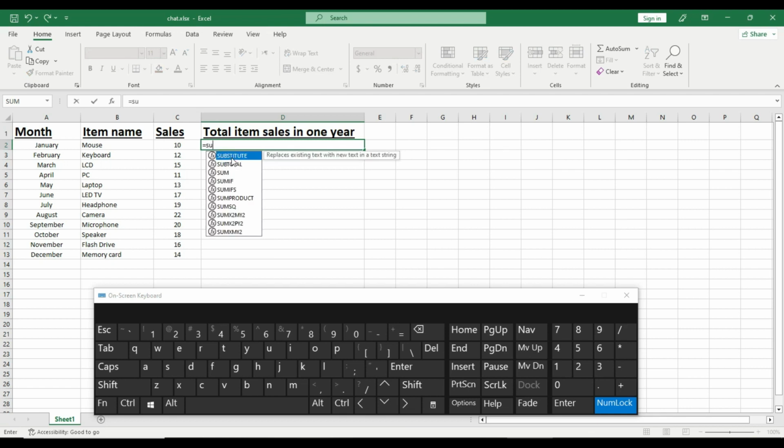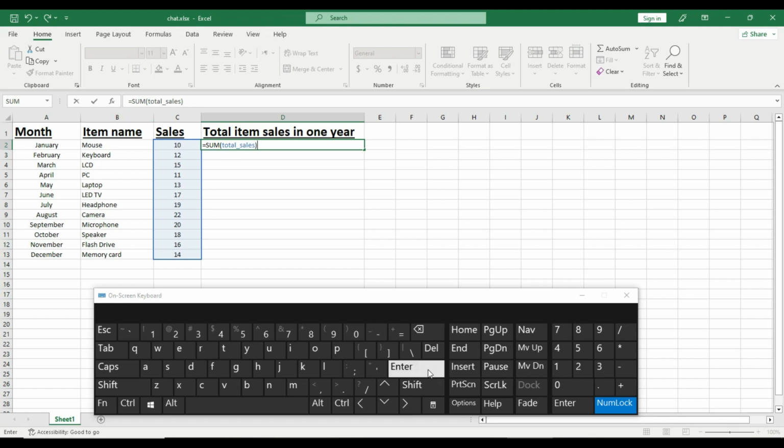Now we have to calculate total sales by some formula. We write SUM and in brackets we write the selected range name, which is total underscore sales. Press Enter.